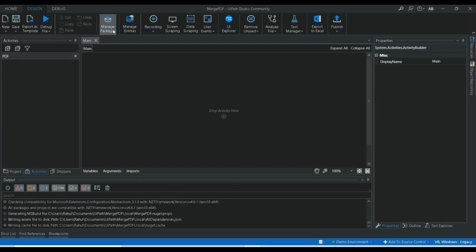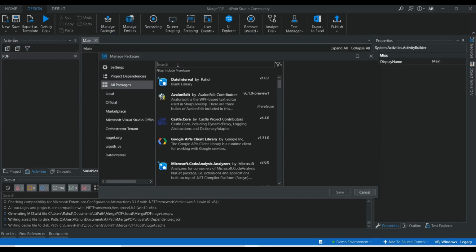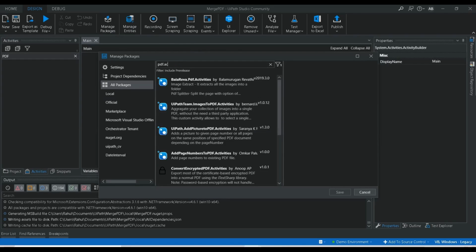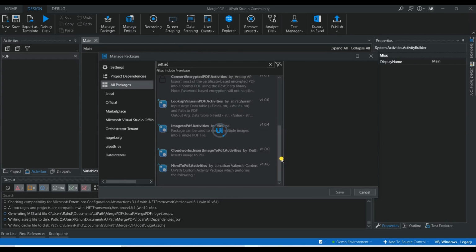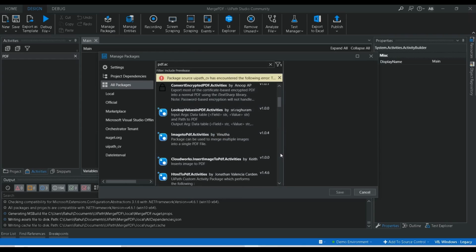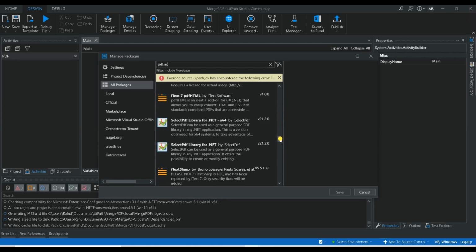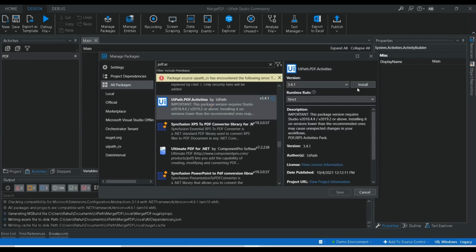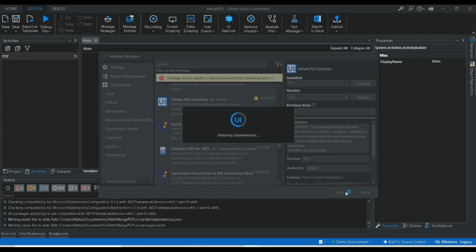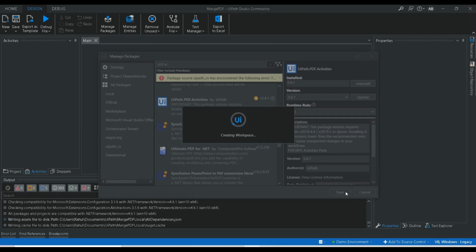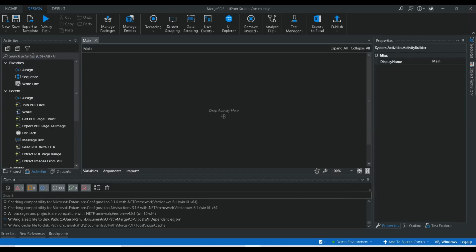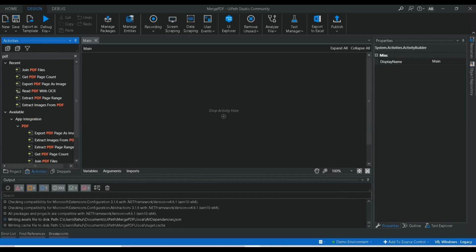That package is not installed. Just go to manage packages, all packages, search for PDF dot activities. Okay, so here we have it, click on install, save. So let it install all the dependencies of the PDF package. Okay, so we have the PDF package installed in the project.